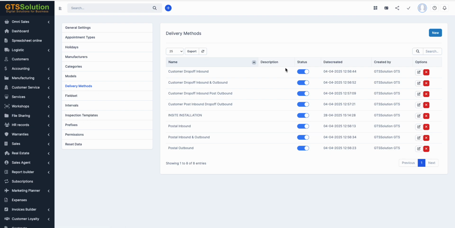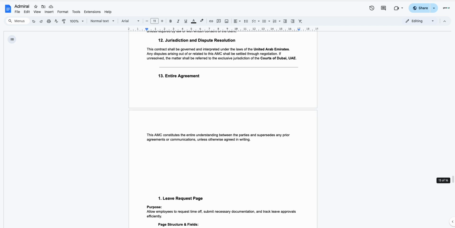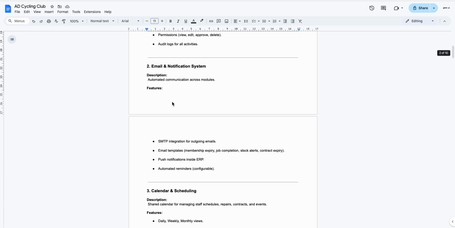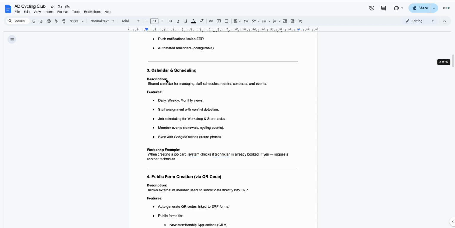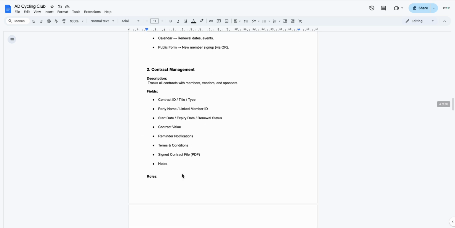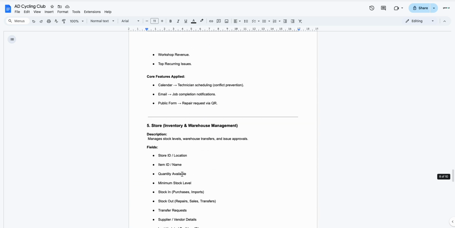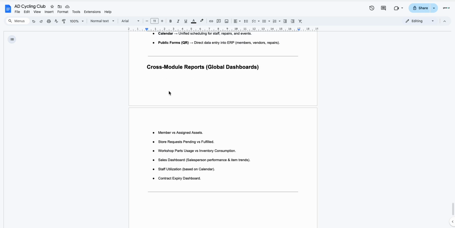Again, I'm not going in depth because you will be getting what you will be listing in the document exactly. This is the document we have provided. In the document we have clearly mentioned what our modules will be: roles and management, email notifications, calendar, public form. I'll just go through these as well. Then the CRM module, contract management, asset management, workshop, store management. So these are the modules you requested.